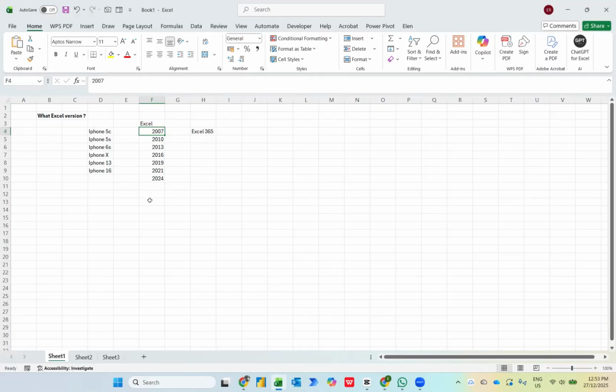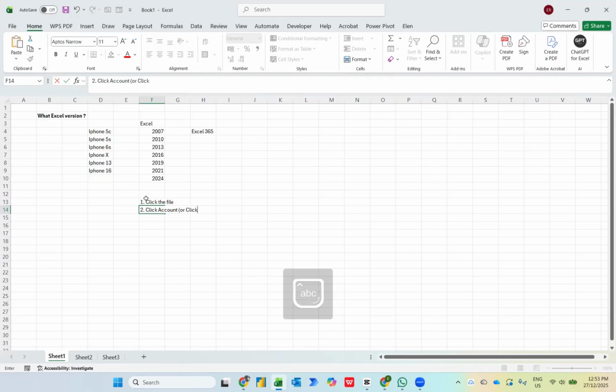So you may ask me, what version am I using? Well, in order to determine your Excel version, you just click on the File over here. Meaning to say, number one, you click the File. Once you click File, I want you to find Account. So you click on Account. But in some cases, if you tell me, Alan, I can't find Account, no worries. If you don't have Account, you can just click More. So when you click More, you can then click on Account.